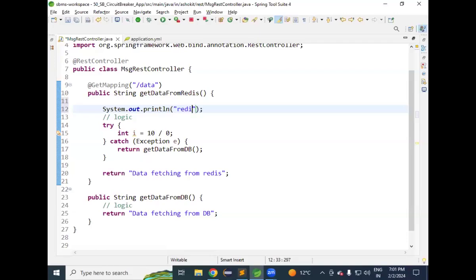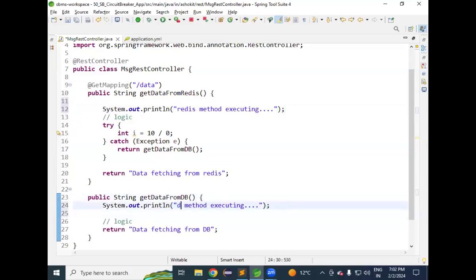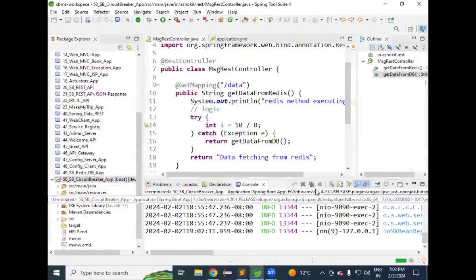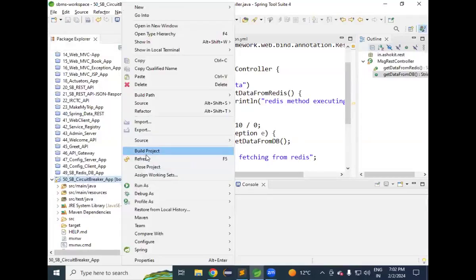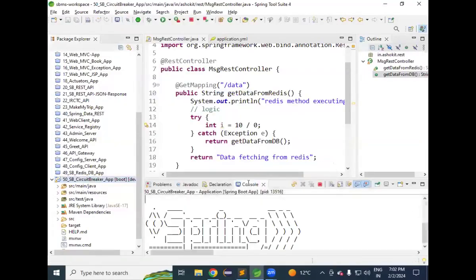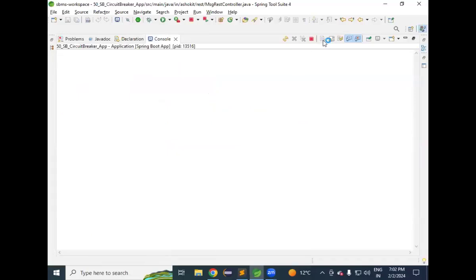Now observe, Redis method executing. Here I am saying DB method executing. Redis method is executing and DB method is executing. Let me run my application again, refresh, run as boot application. Okay. Observe the console. What is the order of the execution?